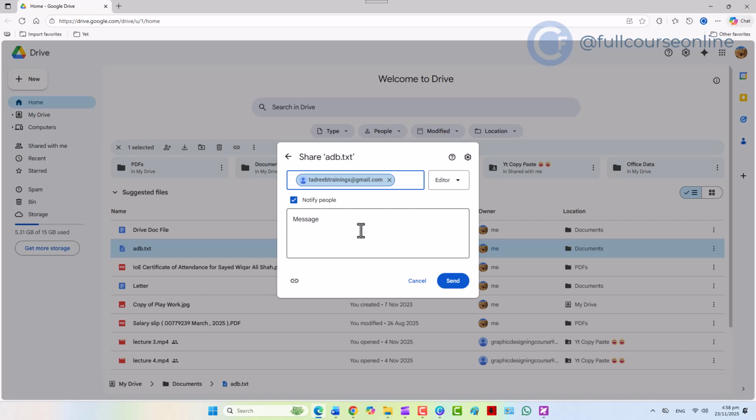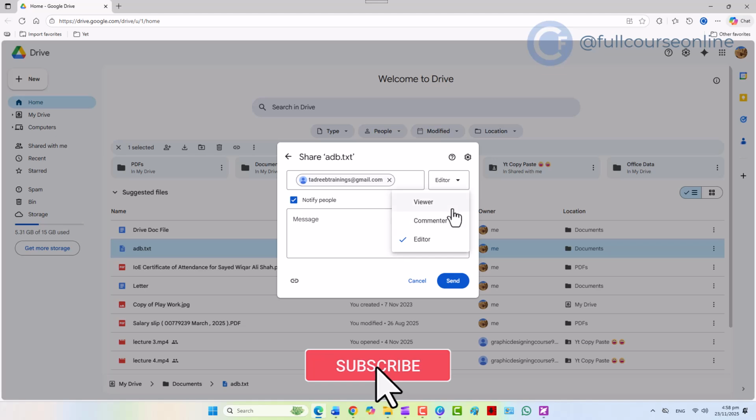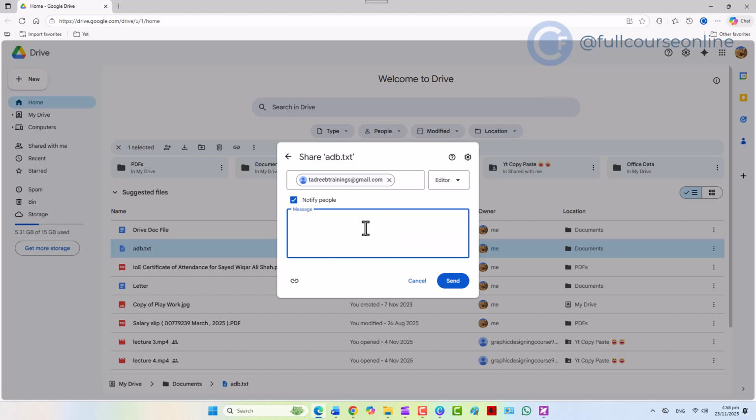Next, you can choose the level of access you want to give them. Google Drive allows you to decide whether someone can edit the document, leave comments, or only view it. In this example, I want everyone to be able to edit the document, so I'll leave the default setting as it is. It's important to note that anyone you share the file with through their email address will need to sign in with their own Google account to view or edit the file.